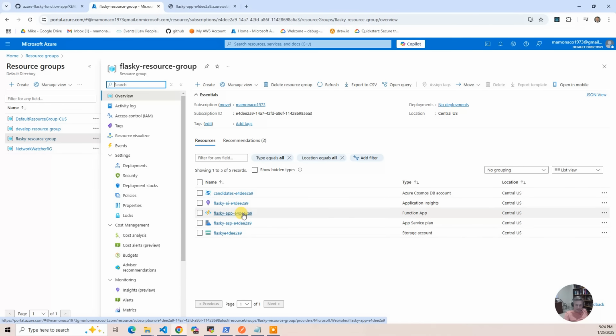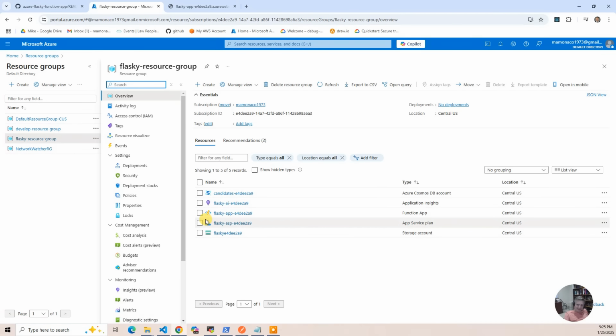Then we got the function app. The service plan, that's where you can specify if you want to have always on servers. So it kind of violates the serverless because you're giving it a little bit of direction. By default, I use the completely serverless model, so it'll do it all itself. But there is like a cold start penalty if you don't have it always running.